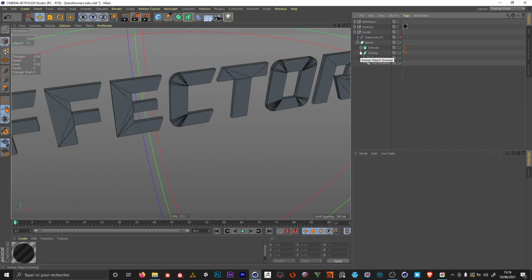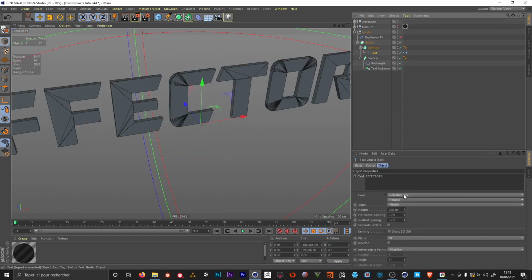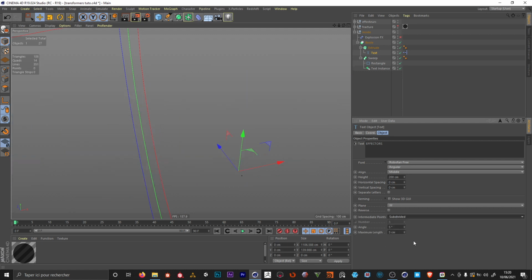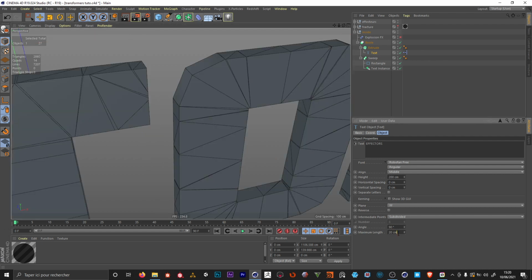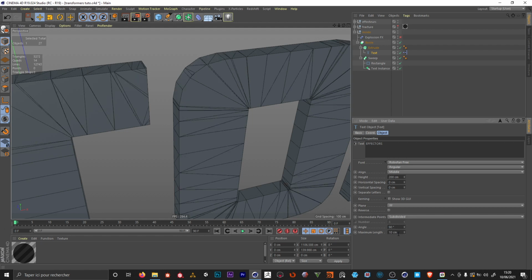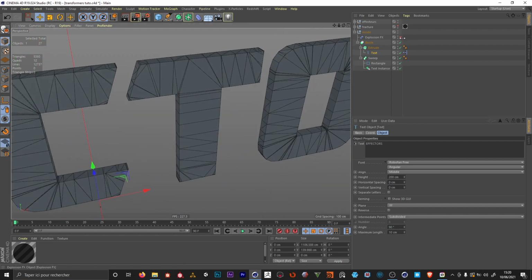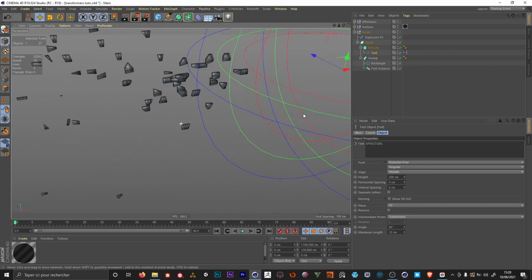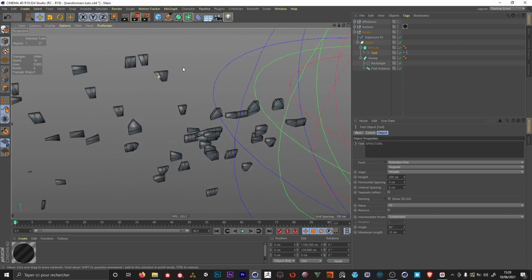I'm gonna select the text. I'm gonna set this to be subdivided. And for the angle, I'm gonna set this to 90 degrees. And here I'm gonna be able to really define the maximum length. So here I'm gonna set this to 10 centimeters for now. And this means that we're gonna have more pieces. If I now activate the explosion effects again, we're gonna have some more interesting pieces than what we had before.